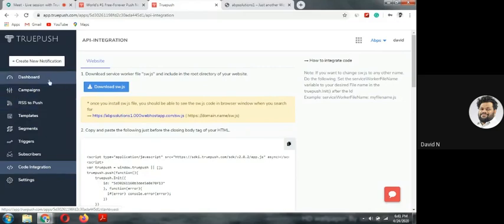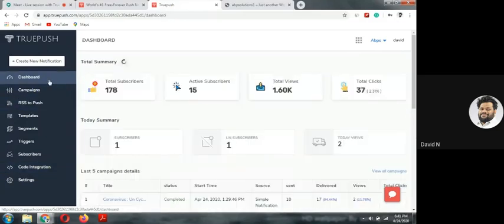And then onto the dashboard. The dashboard is particularly very simple to understand and very intuitive. You have total subscribers, which are the total number of subscribers that you have from the day you place the code onto your website. They may be unsubscribed or may not be unsubscribed, but it's the total number of people that are subscribed to your notifications.